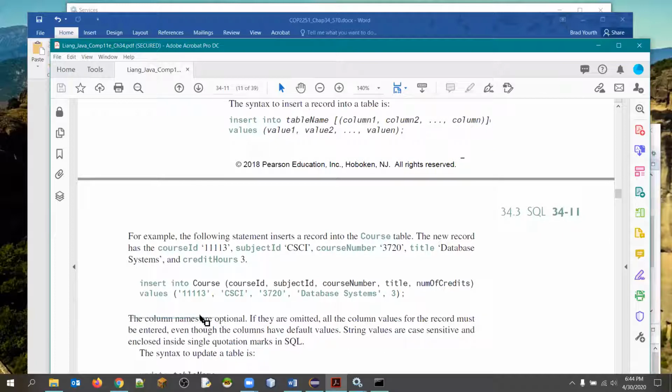And the thing is, if you do leave that out, take a look at this line here. The column names are optional, but if they are omitted, all the values must be entered. Okay, you've got to put them all in. It is possible to leave some out, but not if you don't put the parentheses in before the values.